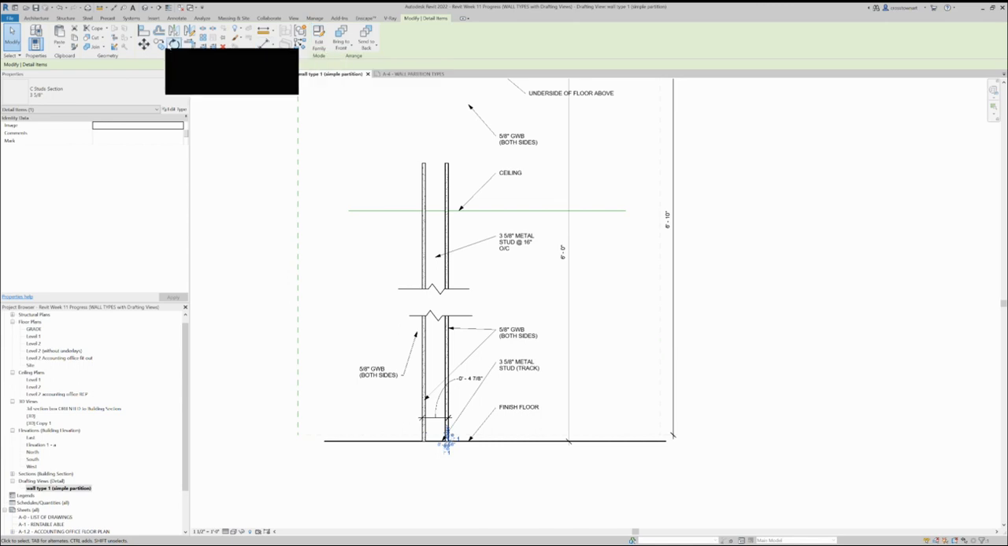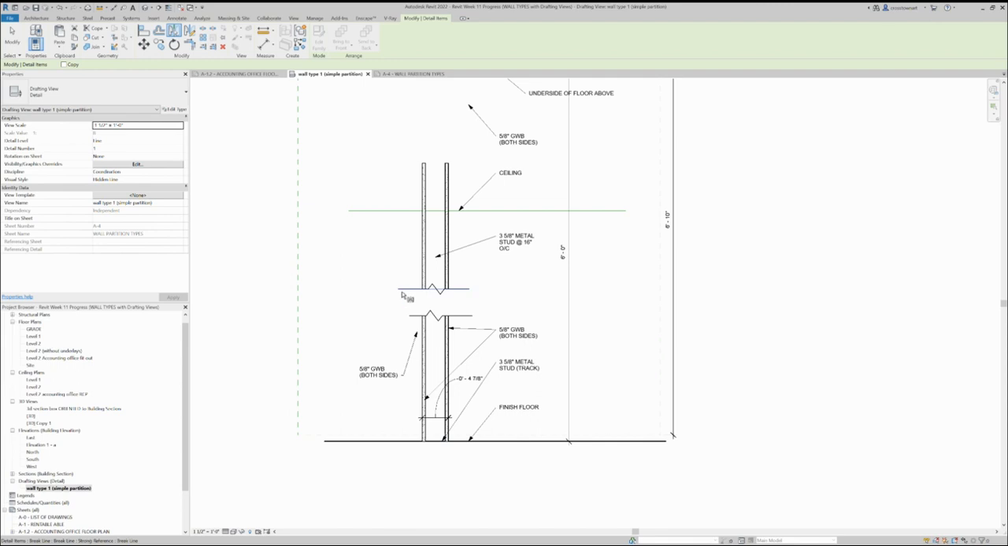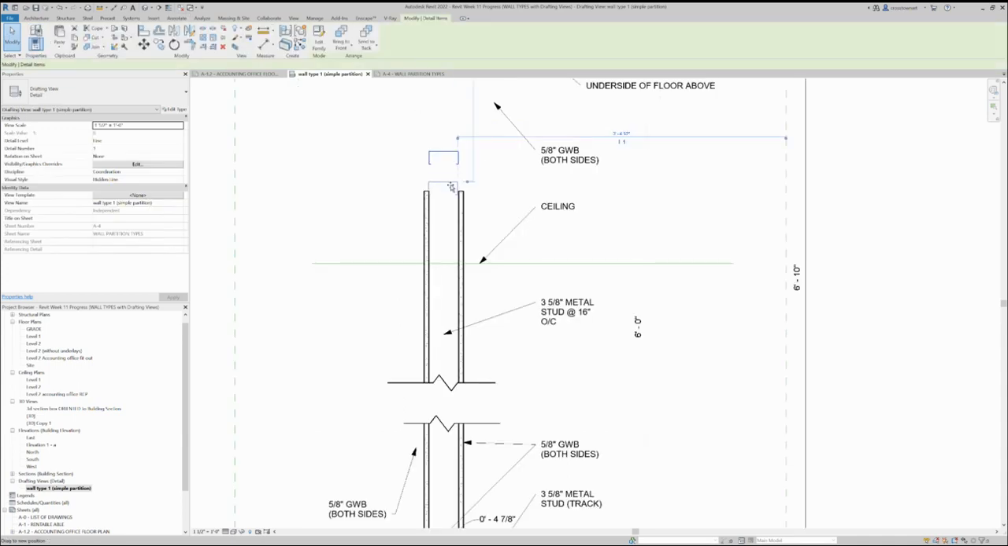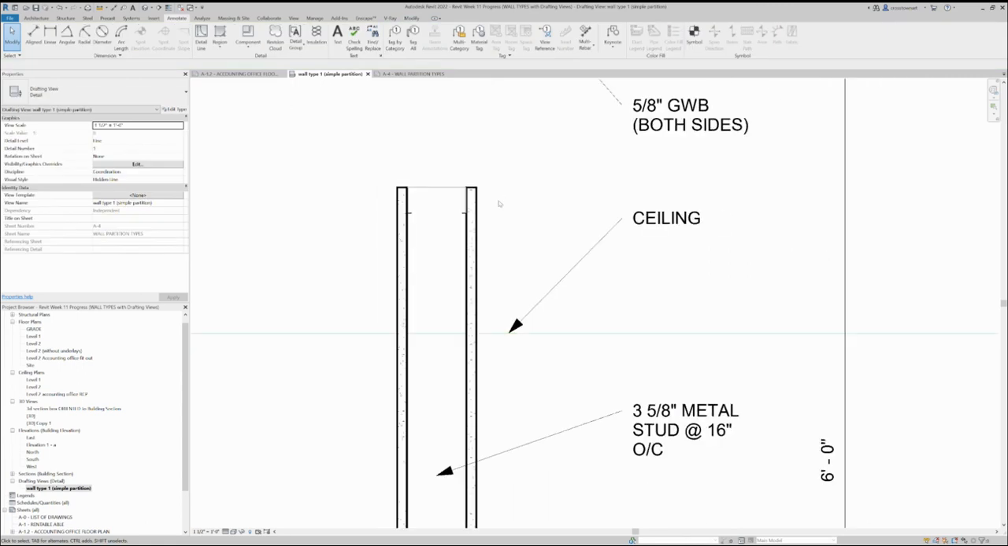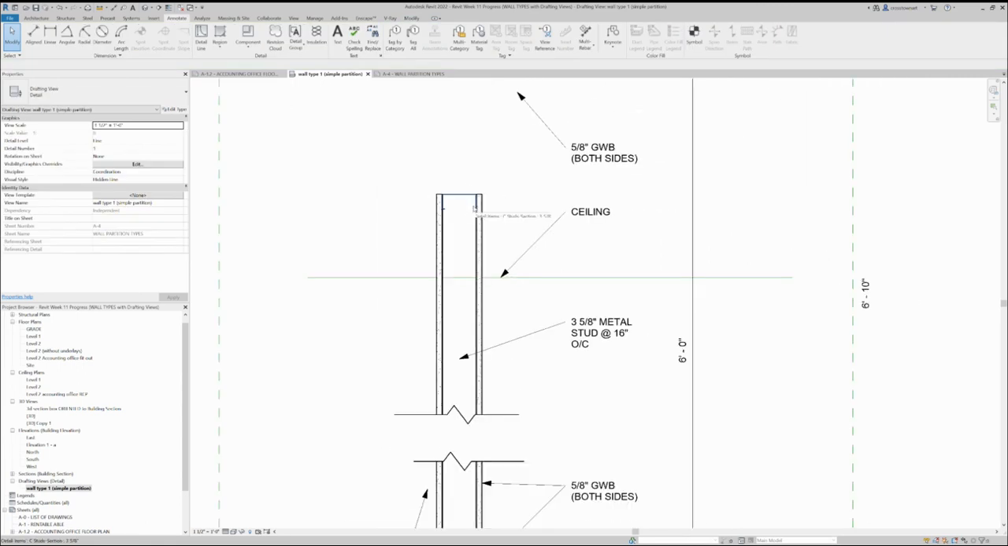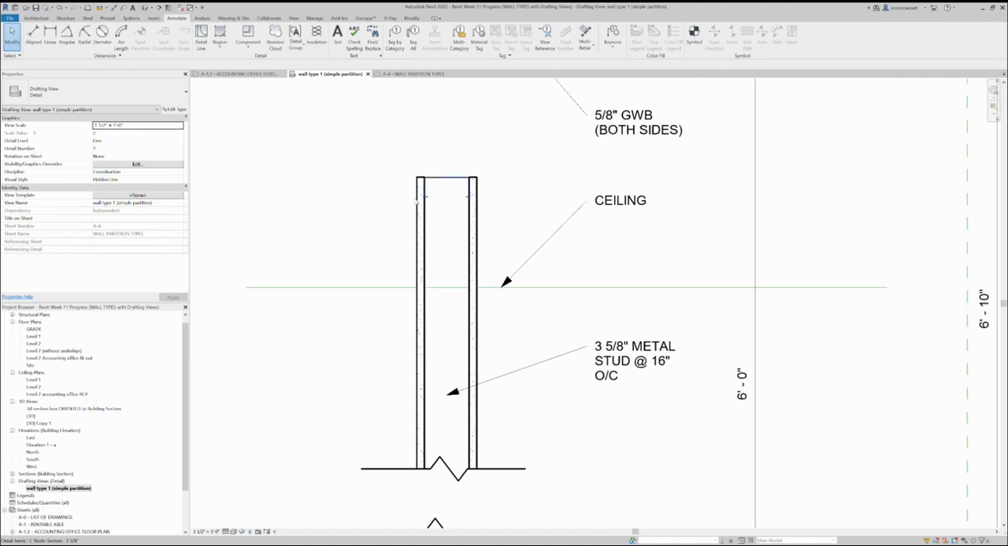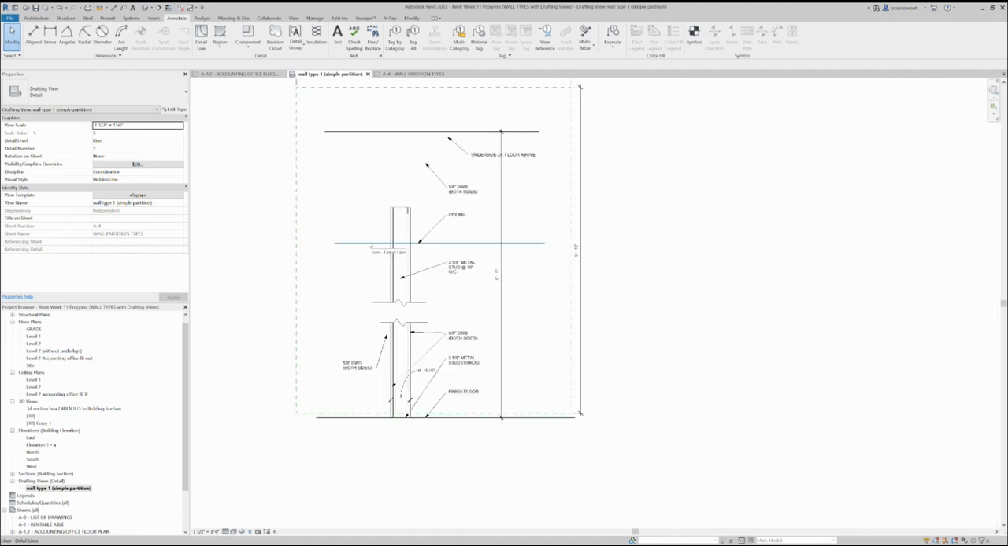Modify, mirror, and I'm going to pick anything horizontal. Right? So now we have a copy of that metal stud at the top. Okay. I'm creating a representation of a wall that's only got to extend 1 foot above the ceiling area.